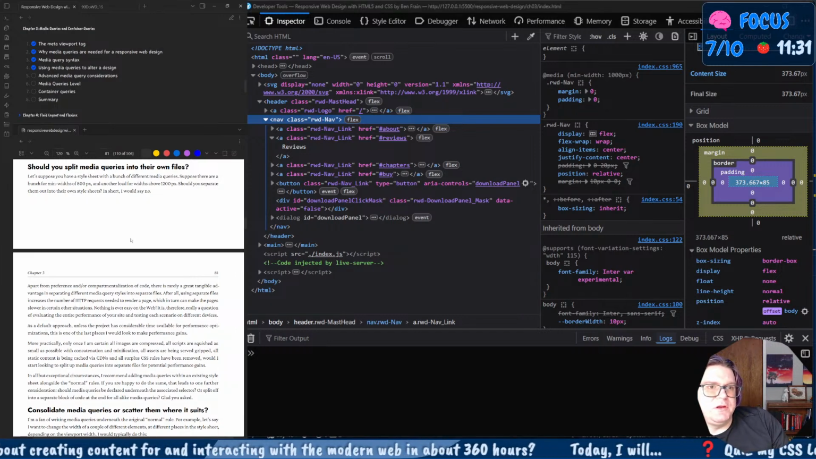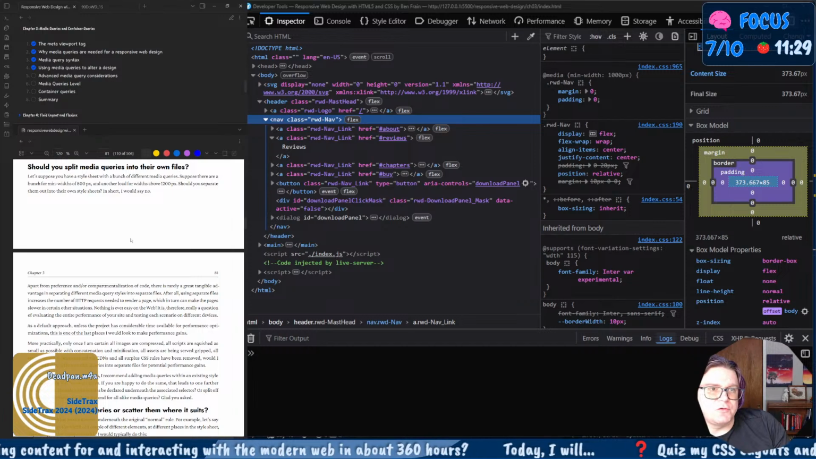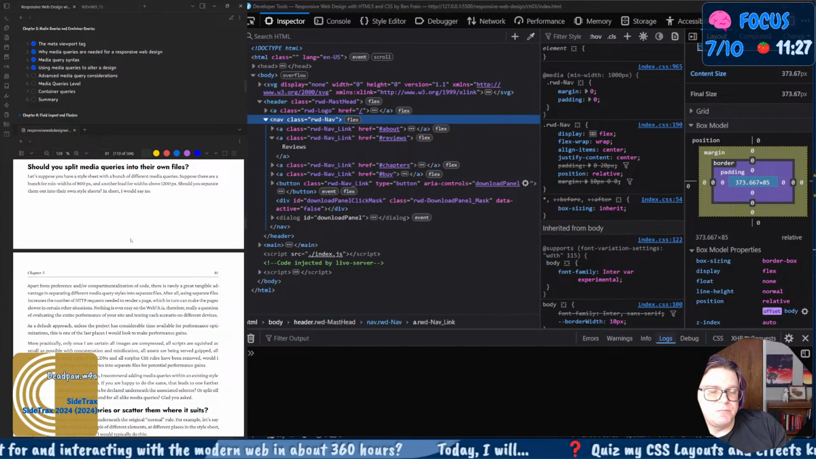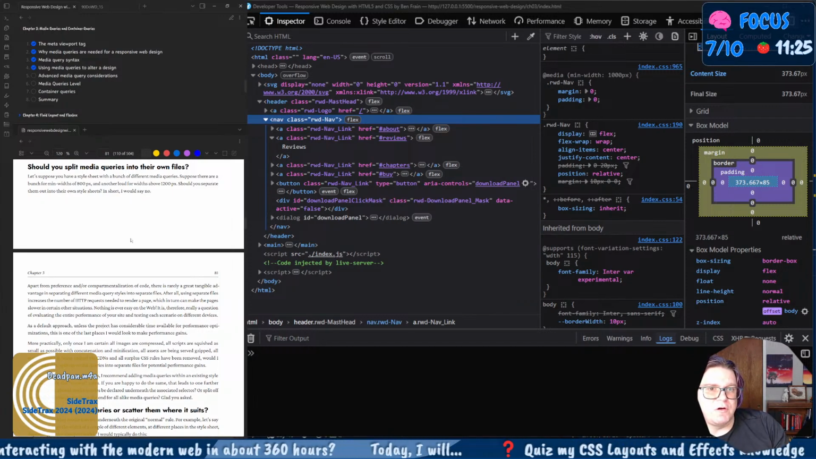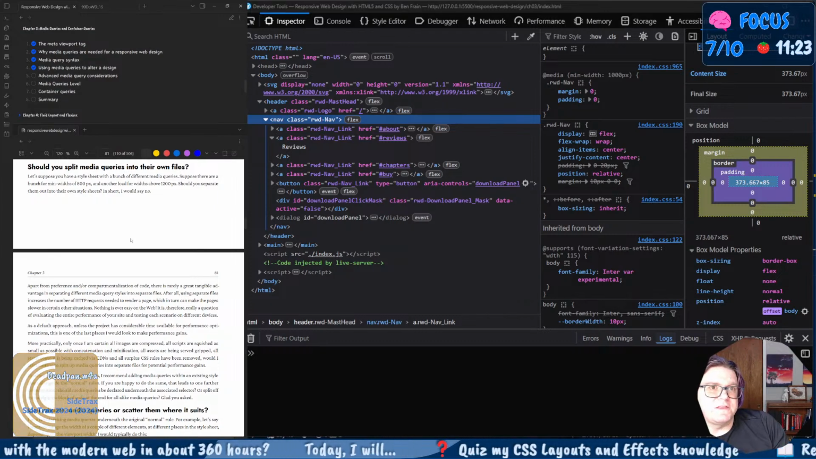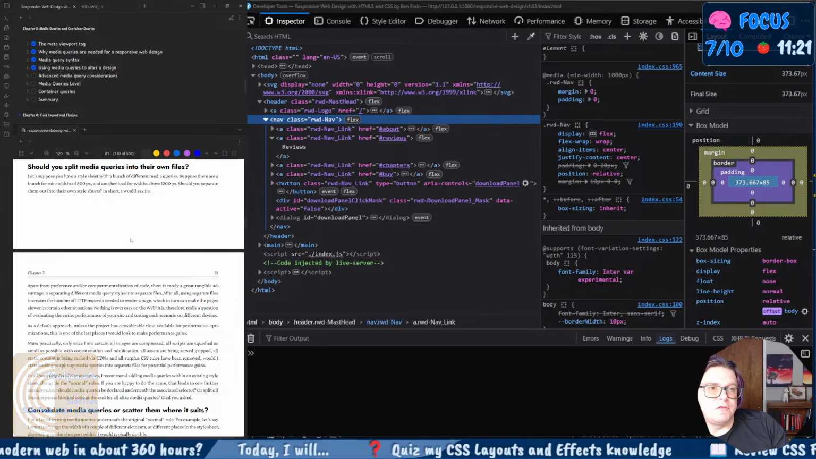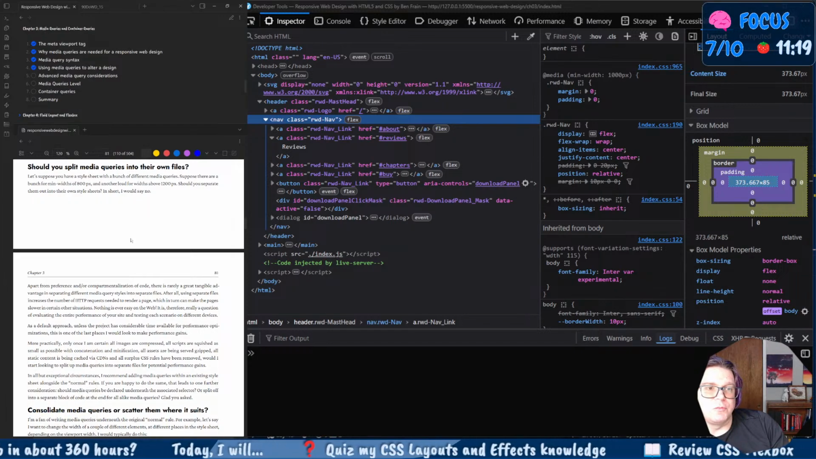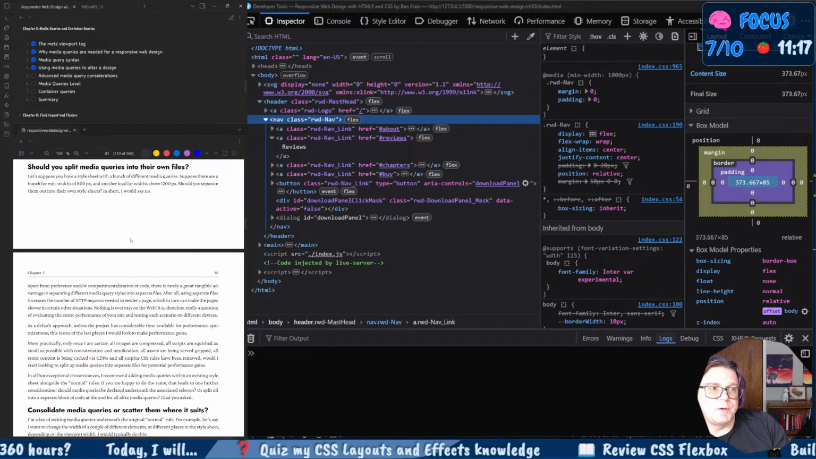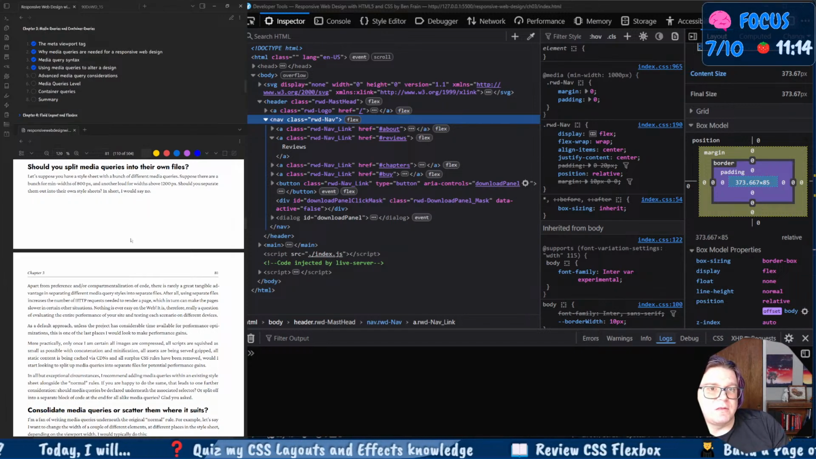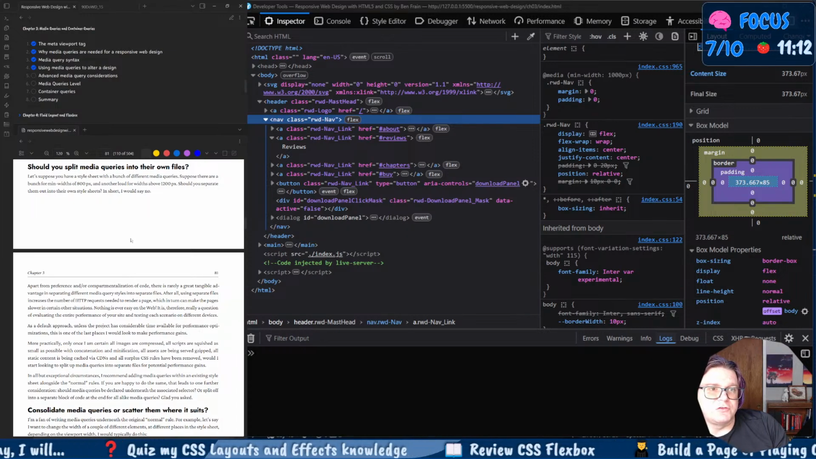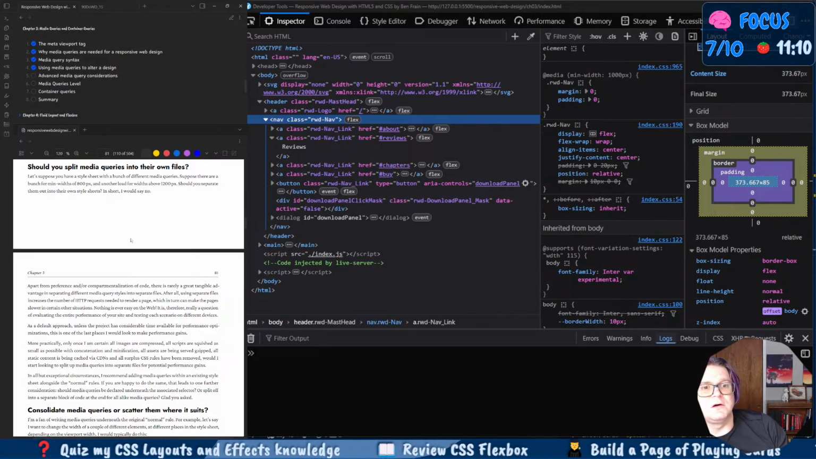Should you split media queries into their own files? Let's suppose you have a style sheet with a bunch of different media queries. Suppose there are a bunch for min widths of 800 pixels and another load for widths above 1200 pixels. Should you separate them out in their own style sheets? And sure, I would say no.